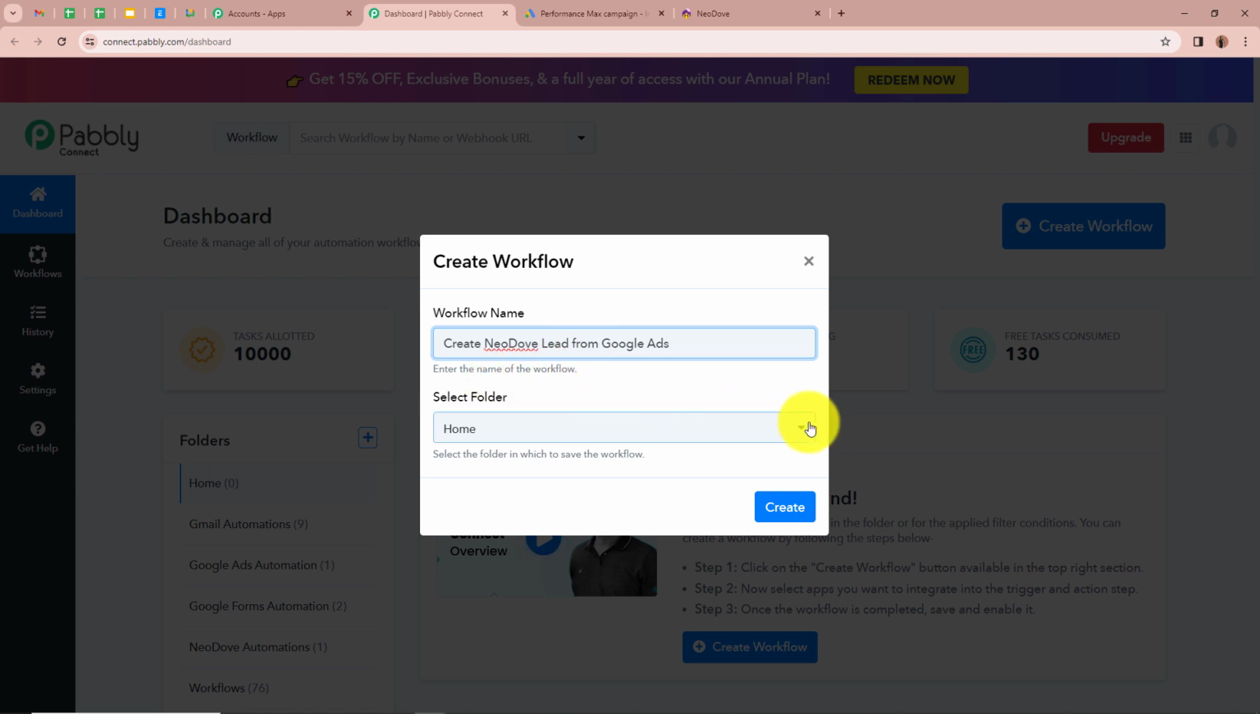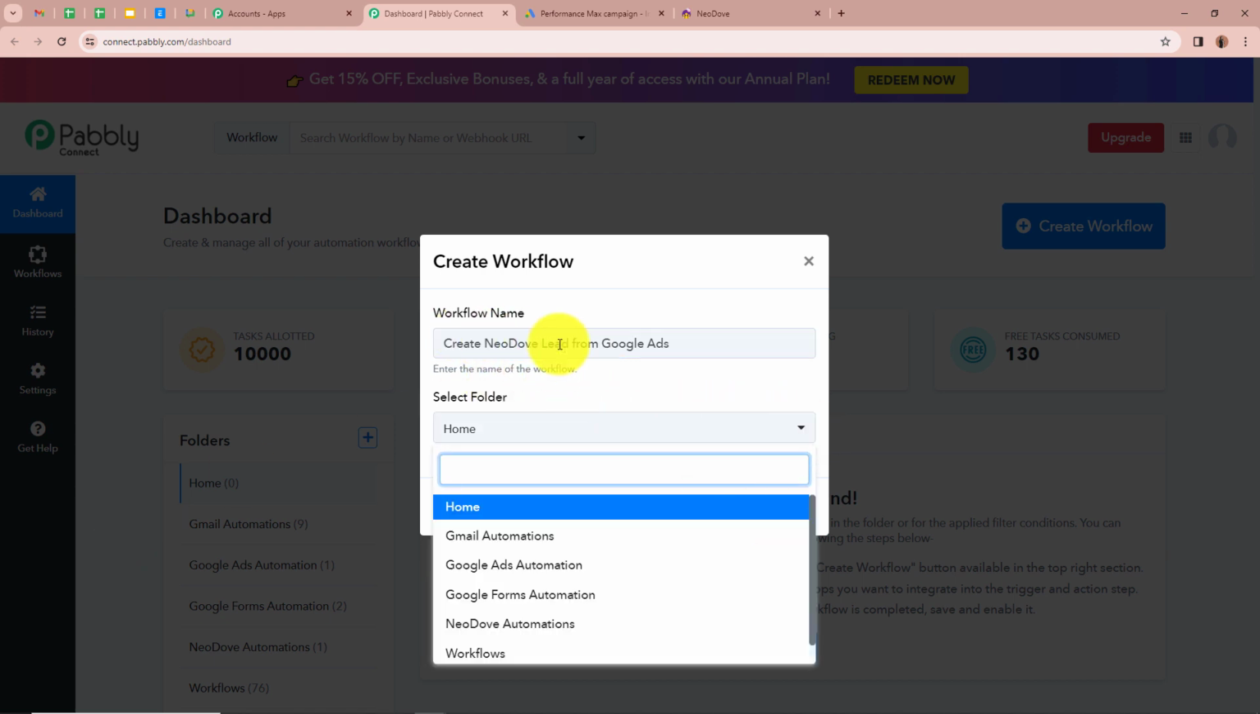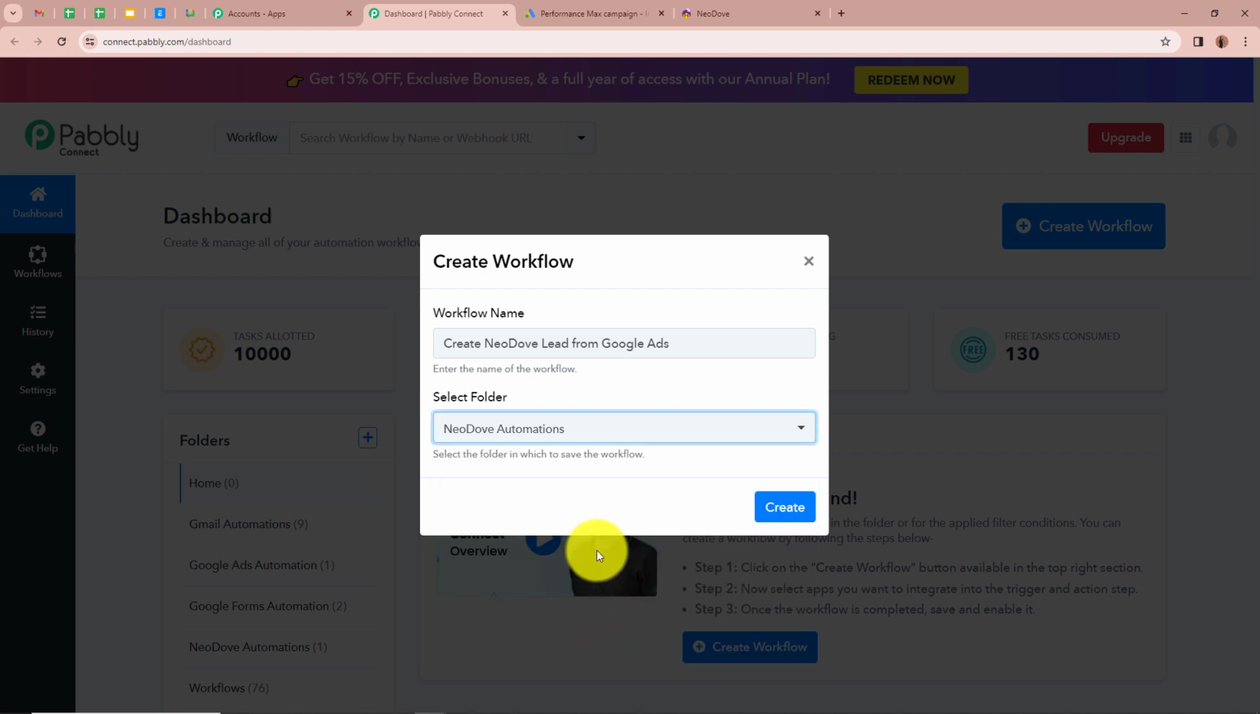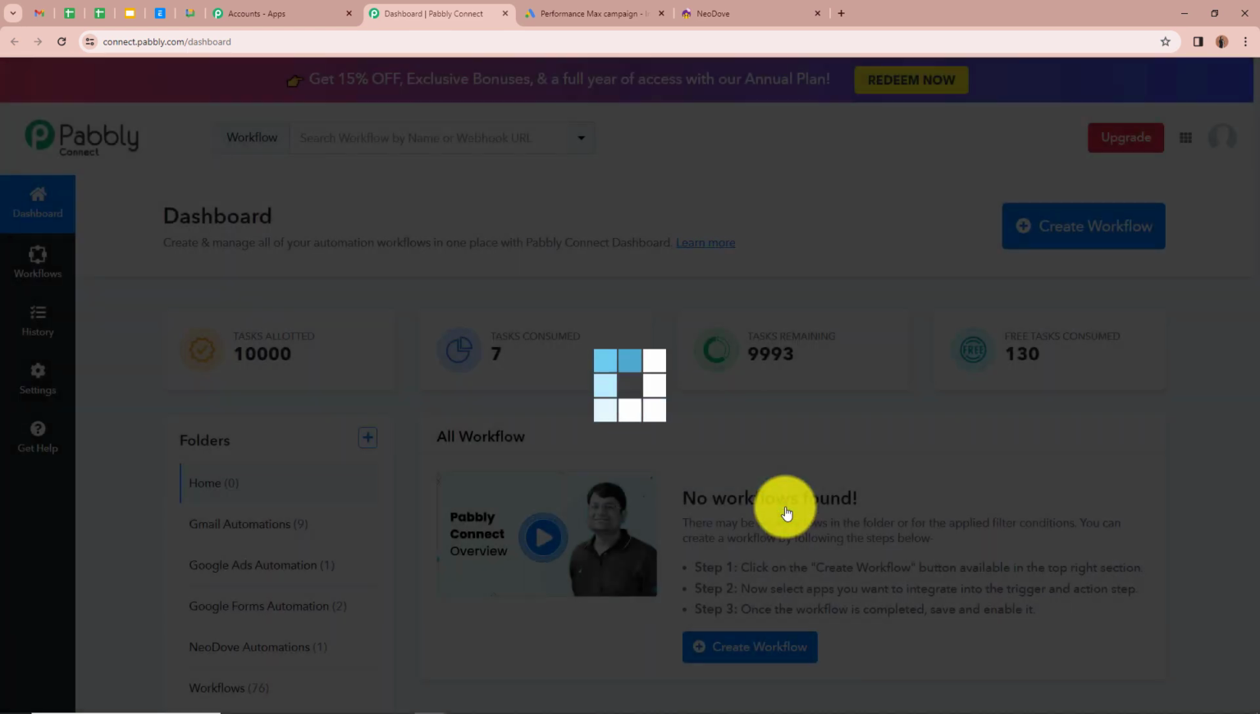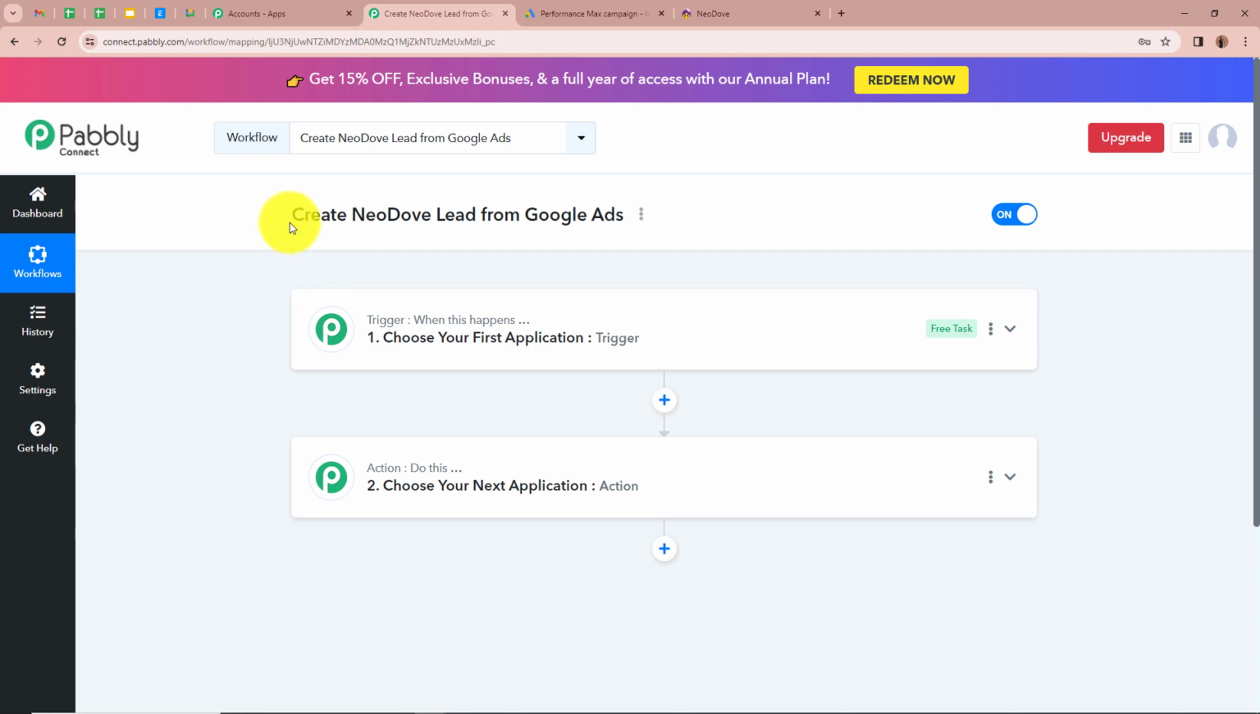For that, we have to click on this arrow right over here. I want to save this workflow in NeoDove Automations folder, so I'm going to select the folder. After giving a name to our workflow and selecting the folder, I'm going to click on Create in order to create a workflow. A workflow is created in the name of Create NeoDove lead from Google Ads, and there are two windows in front of you. One says Trigger, another says Action.